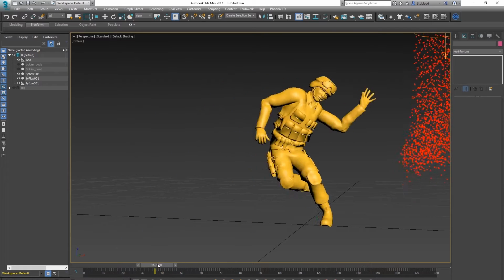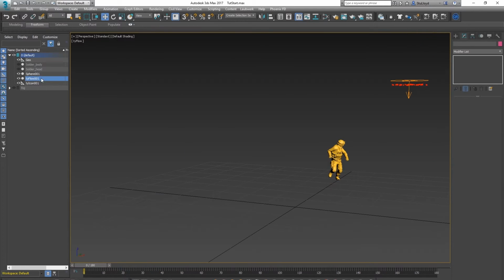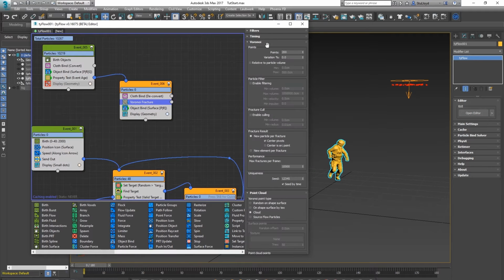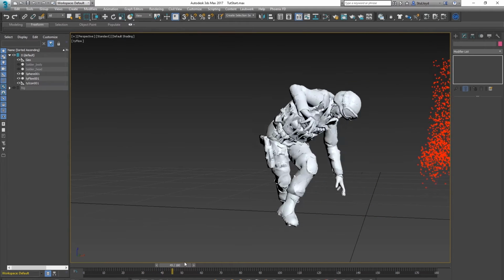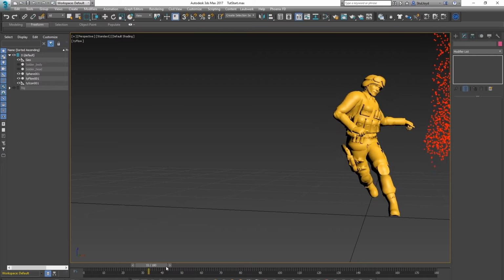We need to break it up a bit more accurately. So we've got huge chunks at the moment. So we can just go back into TyFlow and we can increase the fracture amount to, let's give it 1,000. So you can see now by fracturing it into more parts, it's fractured a lot more accurately, so it's sticking to its skin mesh a lot better.